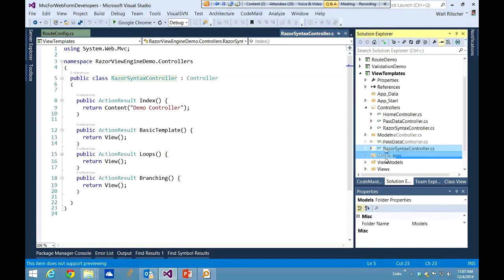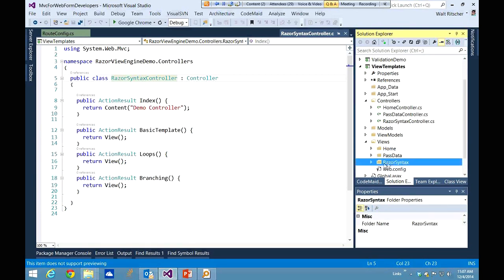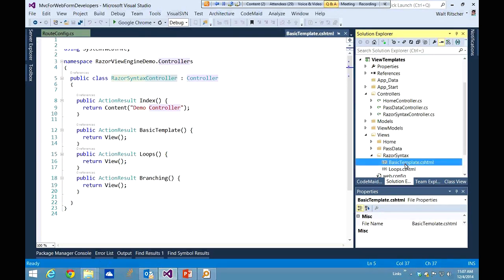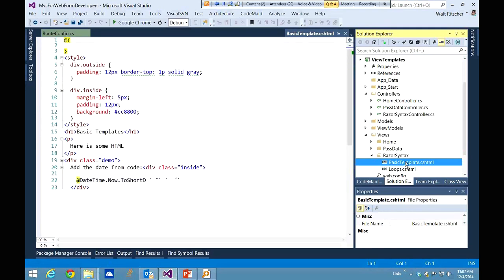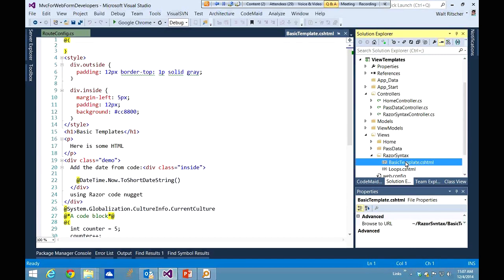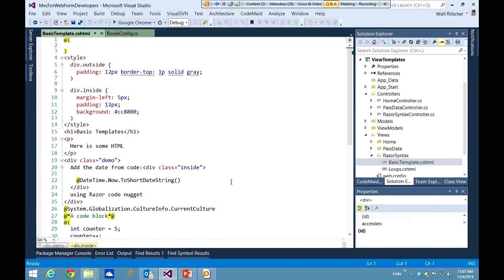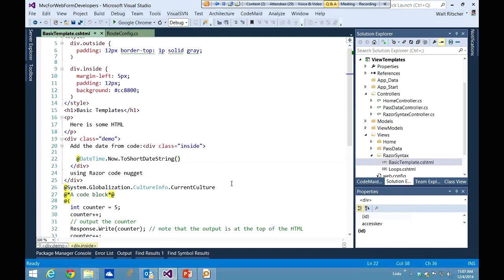Notice that it returns an action result, and I'm calling this view helper method as part of the controller base class. Basically, this tells the view engine, go find a file called basic template that's in a folder called Razor syntax. So if you look in my views folder down here, you'll see there is a Razor syntax folder. This is that convention over configuration. It's assuming that it's going to live in this folder with the name of the controller without the word controller on it. So it's called Razor syntax or pass data. And then inside there is a CSHTML file called basic template. And it's inside here where I write my mixture of HTML and C#.